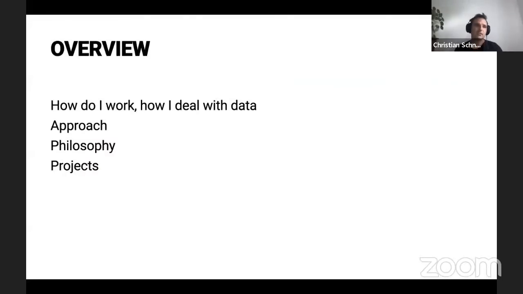So what will I talk about today? I will just give an insight into how I usually work, how I deal with data. I will show my approach when I start to work with data sets and visualize them. There's a bit of philosophy coming in here, and I try to pinpoint and ground what I say in project examples. These examples are mostly projects I was working on, but some of them which I show are projects from other people, which just nicely illustrate what I mean.